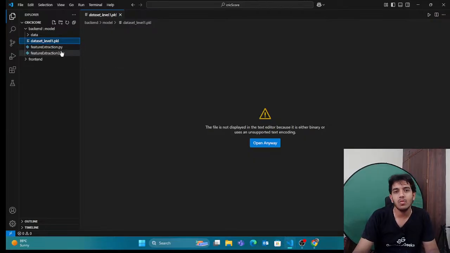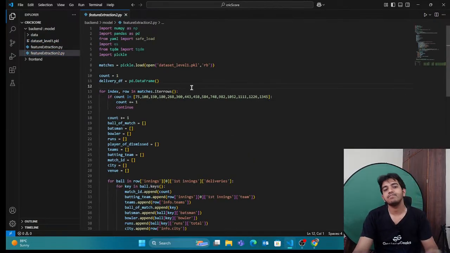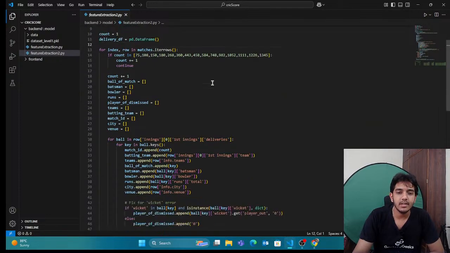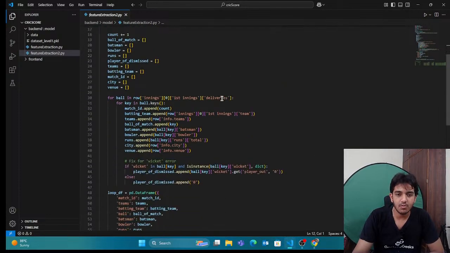I'm going to share the source code with you once we end this session. Now what we are going to do is, this is feature extraction 2. You are writing feature extraction 2, right? So here what we have done, we are simply saying we are keeping the first innings, and from the first innings we are extracting these things.